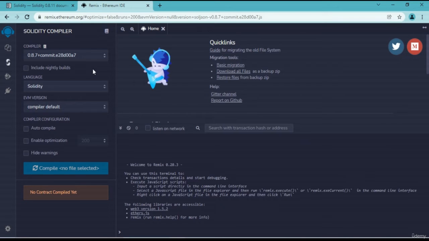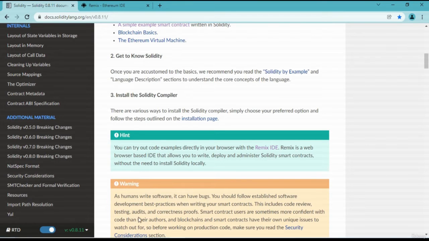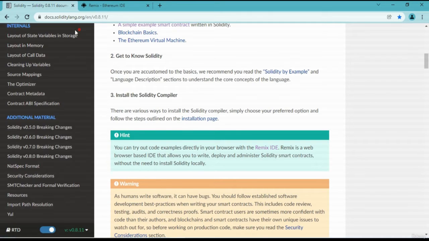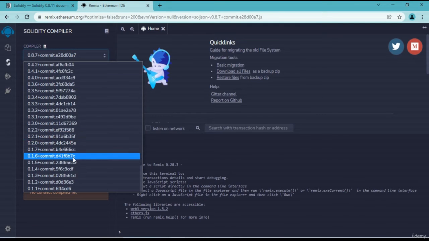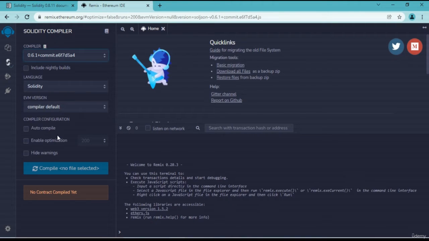Now these compiler options give us different versions of Solidity. As we already saw in our earlier videos, by the time I'm recording this video, the current version of Solidity is 0.8.11, and all these versions you will be able to see here. So if you have any smart contract which is designed on 0.6.1 or any other previous version, you can simply select that compiler version and you'll be able to compile your code here.